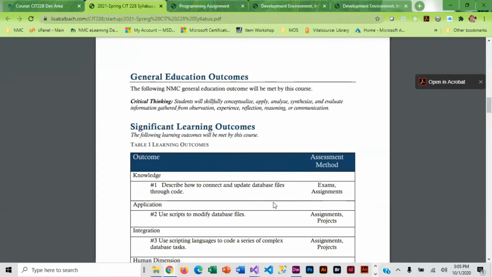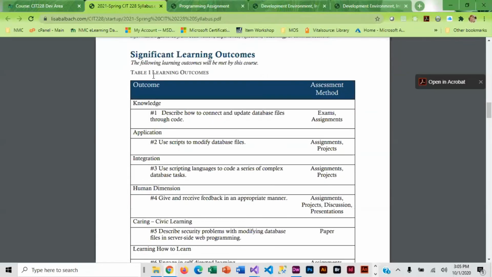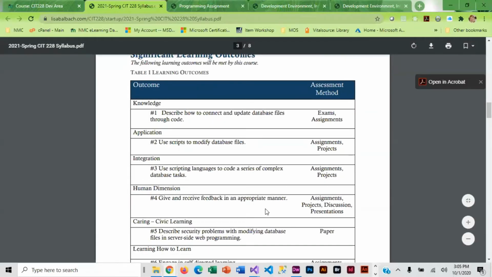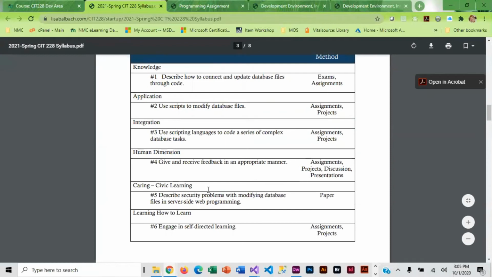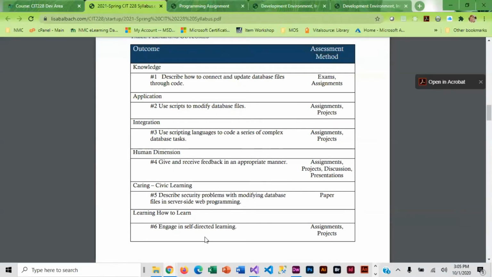We do have critical thinking as a general education outcome in this course, and we have several significant learning outcomes in this course. And I will let you read through those on your own. Quite a few of the discussions that we will be having in this course are aimed at meeting these learning outcomes.